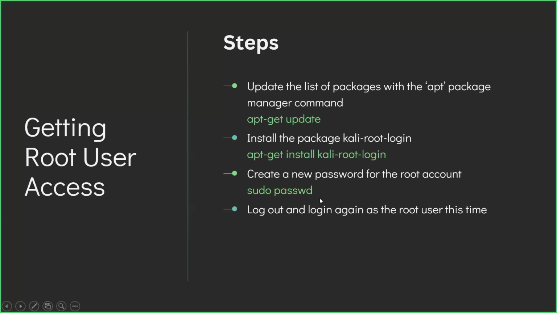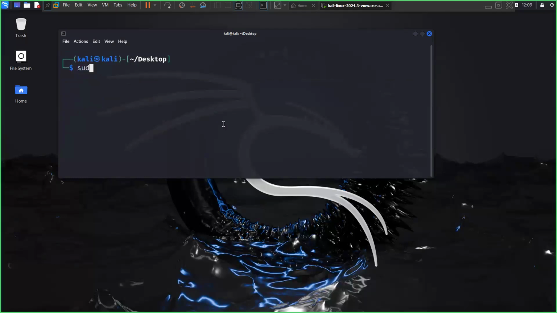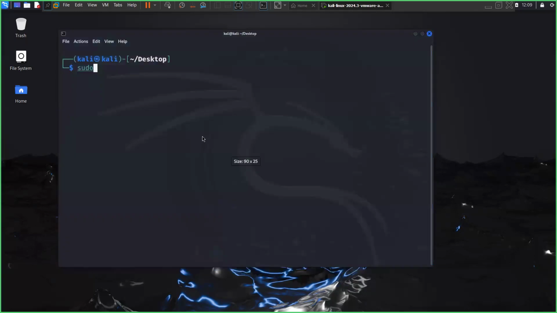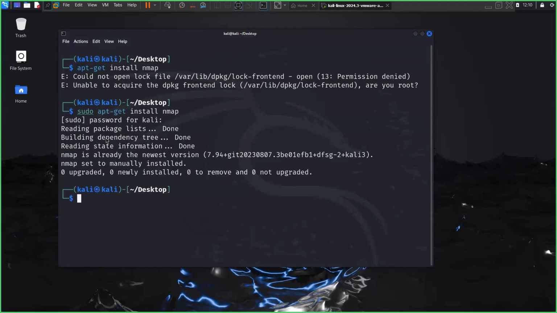You run sudo passwd. Now do not worry about these commands, I'll explain them later. But sudo stands for super user. It allows you to run admin related commands temporarily. If I show you an example, the command apt-get install nmap didn't work earlier: permission denied. But if I run the same command with sudo now, it will ask me for my password, and it works. The command worked and it tried to install nmap, but it's already the newest version, so I don't need to install it. Sudo grants you temporary admin related privileges for that one single command.